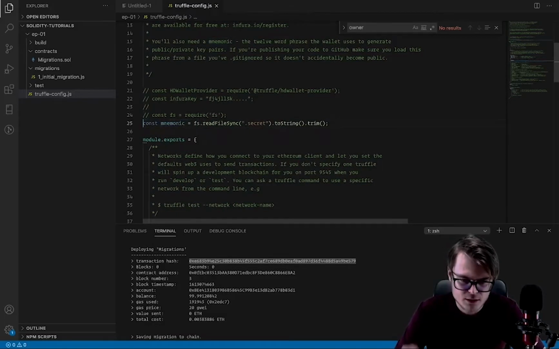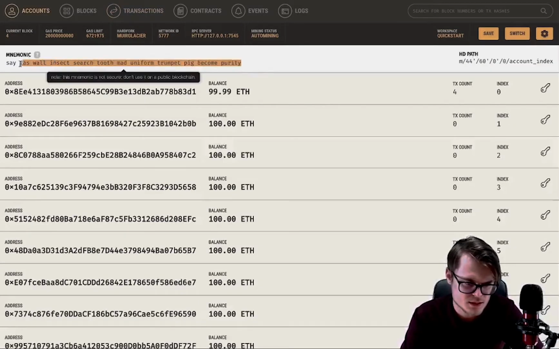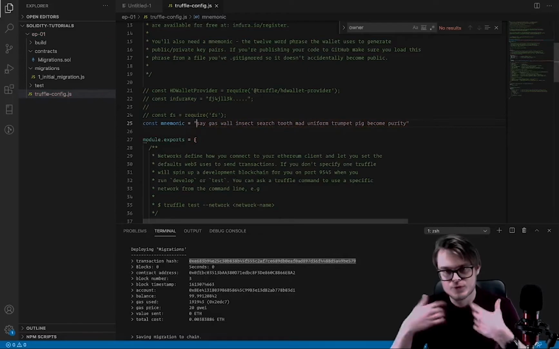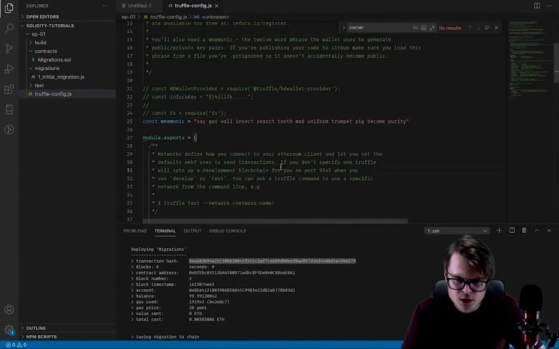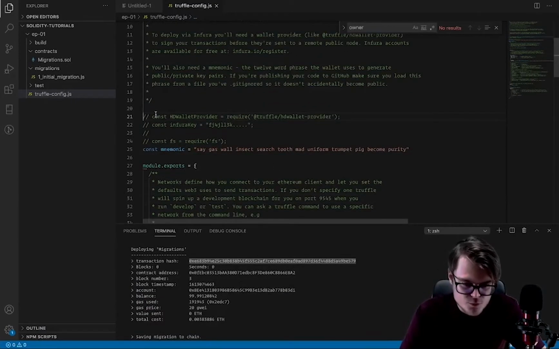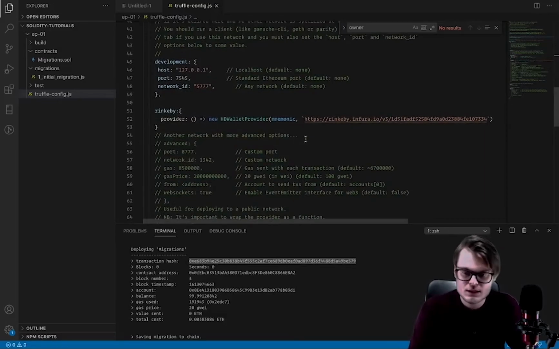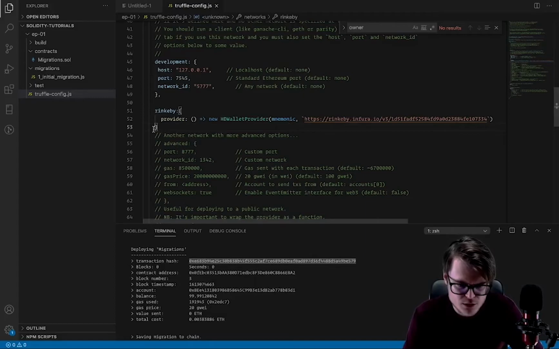I will specify it here, and I will take this mnemonic phrase from here. I'm just not going through the trouble of creating another wallet, and I simply use this wallet from Ganache. Once we've done this, we also need to uncomment this line which requires the HD wallet provider. Once we have done this, we are safe to connect to a network.